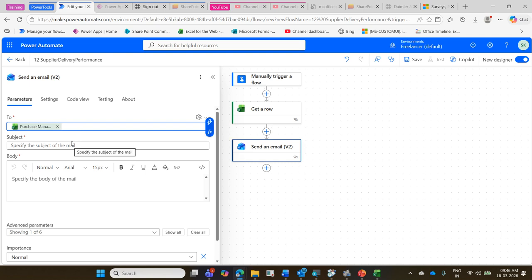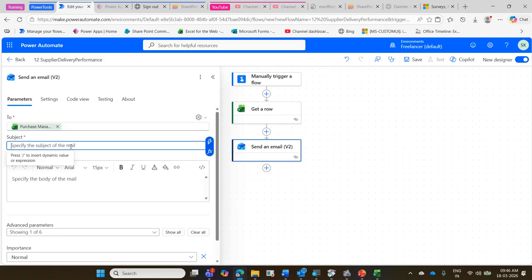Okay. Now subject is the supplier delivery performance, hyphen. That supplier name has to be displayed here. That supplier name has to be displayed. Click on the Thunderbolt. Supplier name.